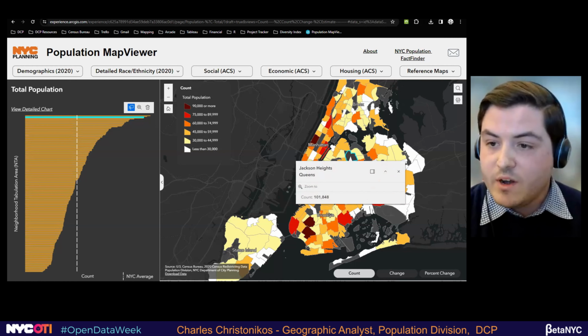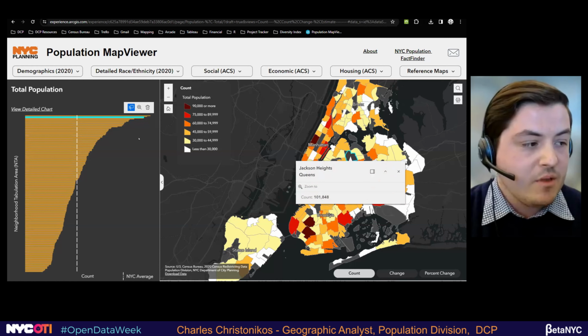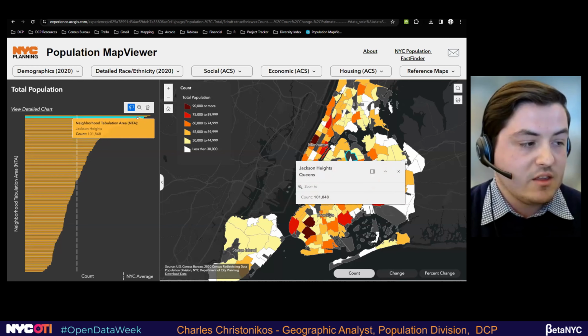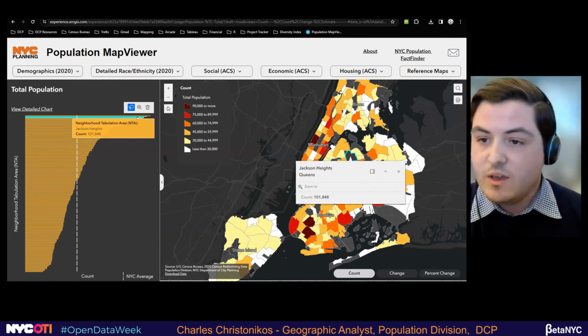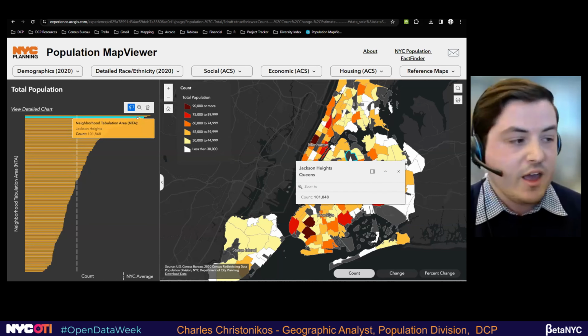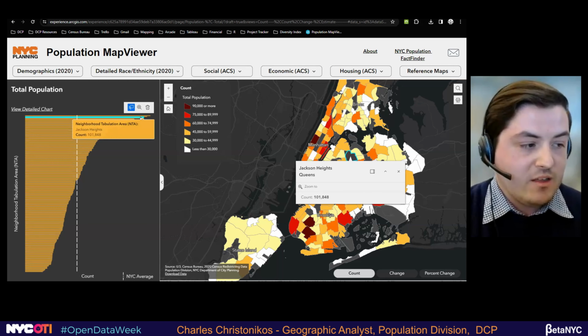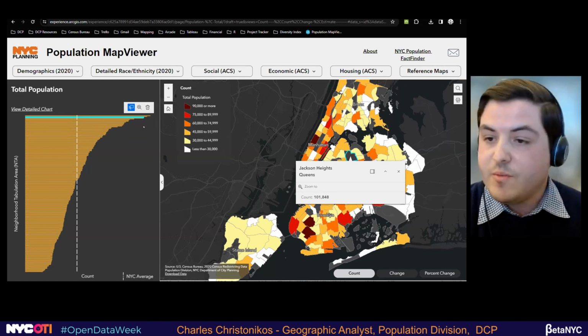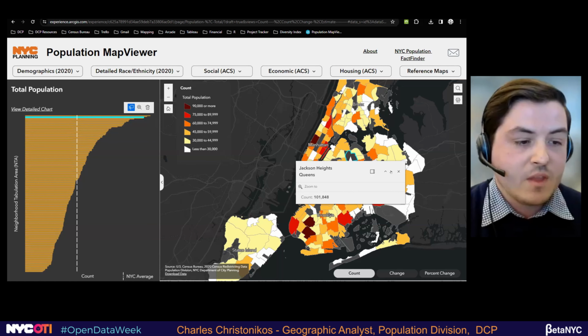You'll also notice that when I clicked on that neighborhood in the map, a line became visible in this chart. What this chart is doing is rank ordering all of the neighborhoods from greatest to least for the variable you're looking at. So just looking at where Jackson Heights' line lit up, you can see it's one of the most populous neighborhoods in New York City.